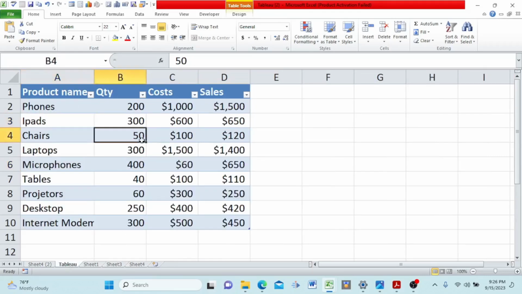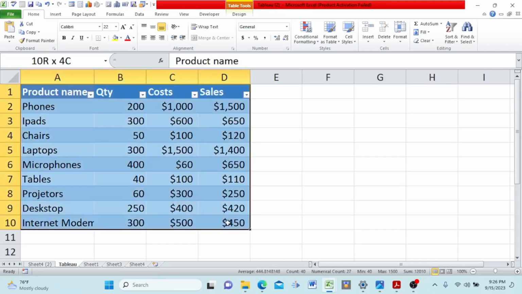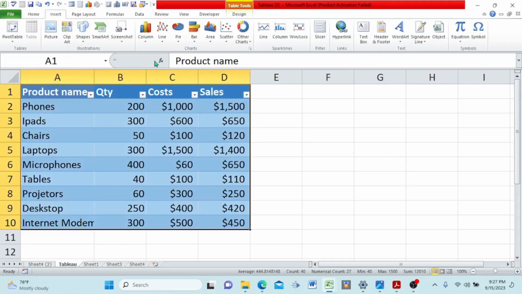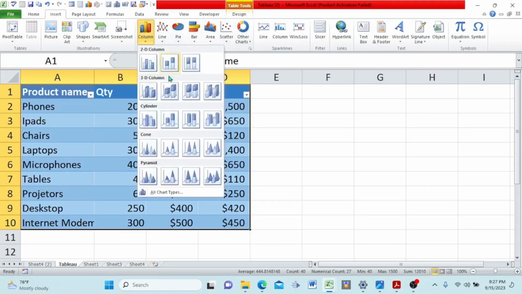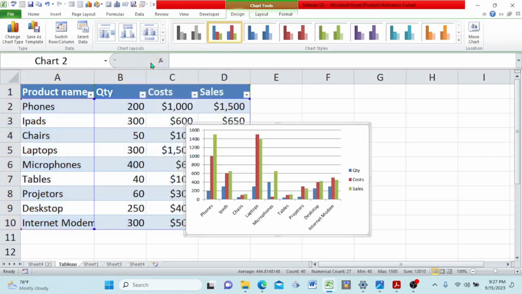In order to create a chart is simple. Just select all the data here, and while you select all the data, come to Insert here, and then this is a column chart. You have many kinds of column chart: 3D column chart, cylinder here, you have cone, you have pyramid. Every kind of chart is here, but I just wanted to select a 2D column chart here.